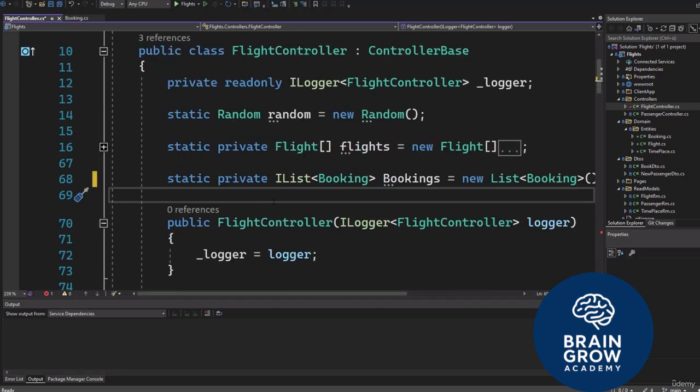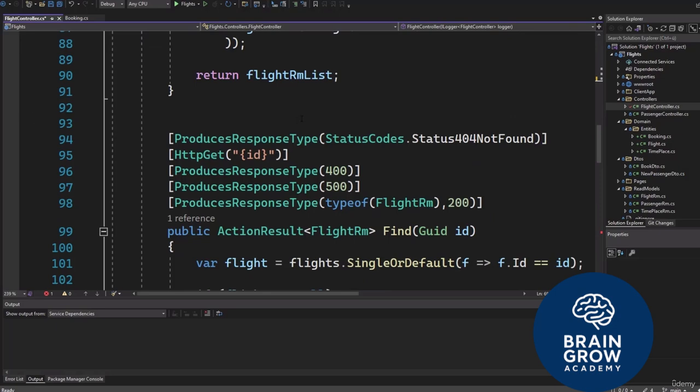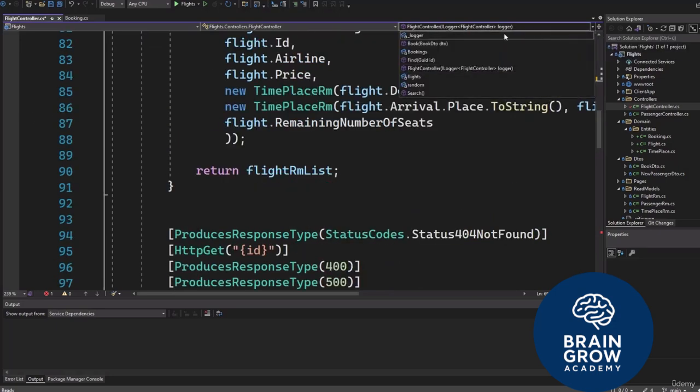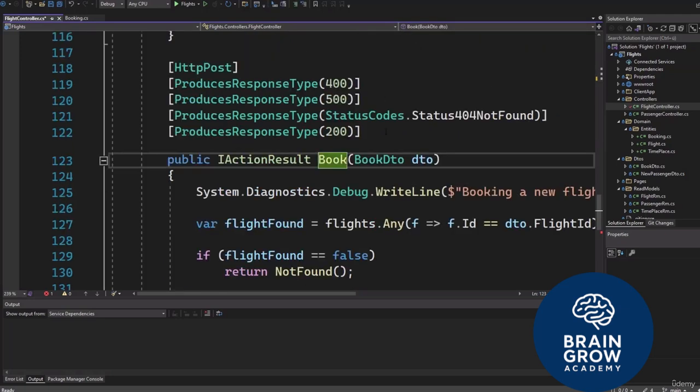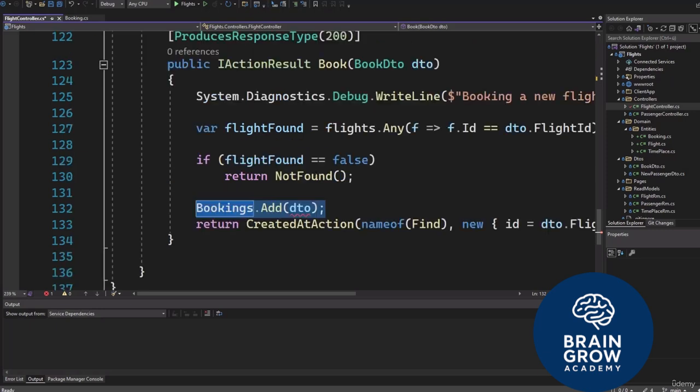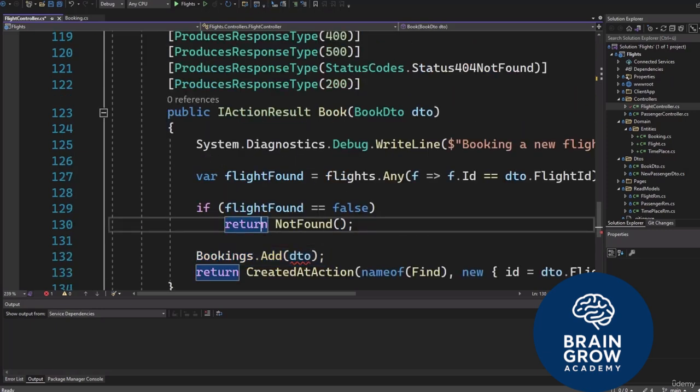And now let's scroll a little bit down until we come to the book action. If you cannot find it easily by scrolling, go ahead in that drop down and check for book. There we go. Now here you can see that we have bookings.add(DTO) throwing an error because bookings for sure is of type booking and DTO is for sure of type book DTO.